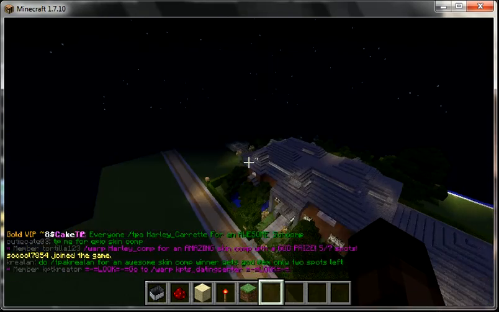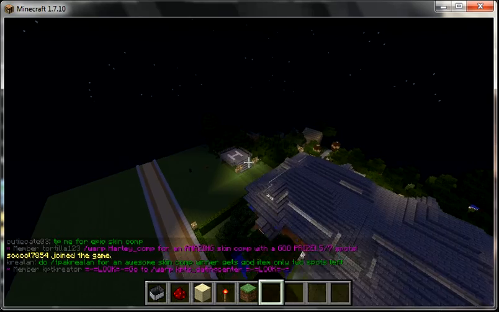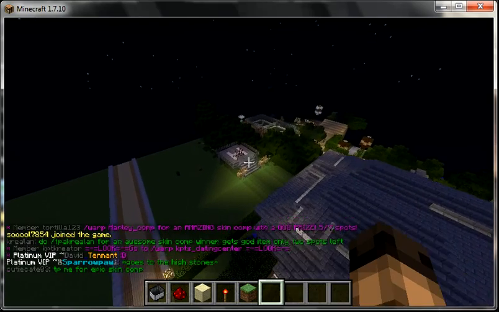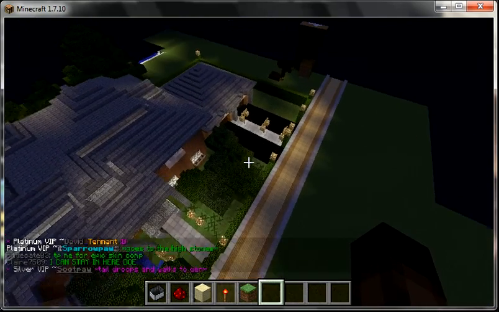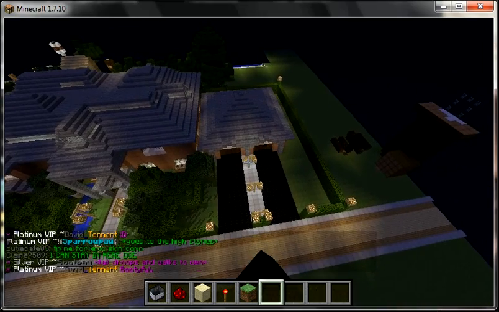Oh, and also we have a helicopter pad over there, because every five-star mansion needs a helicopter pad. And there's our garage right there.